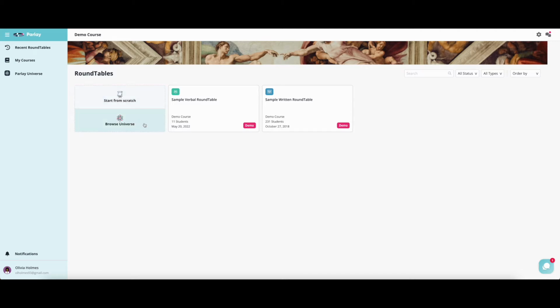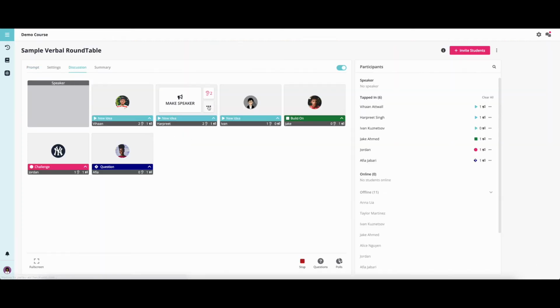The Browse the Universe option is very great and super helpful, but it's pretty self-explanatory. For Start from scratch, I'm going to show you what it looks like when you're using Parlay with your class, so I'm going to be using their samples with this tutorial. The verbal roundtable is what you would use if all of your students are in person. Written roundtable is perfect for online learning. Hopefully most of your students, if not all, are back in person now.